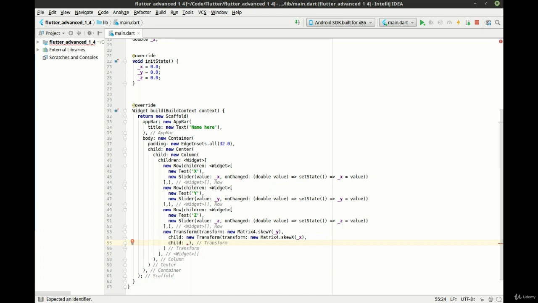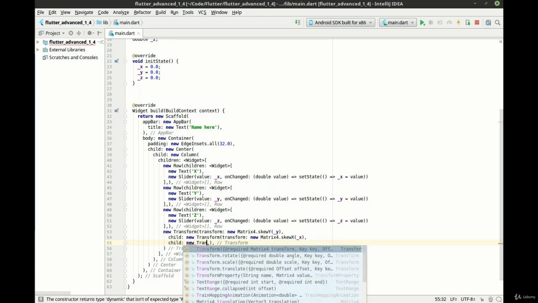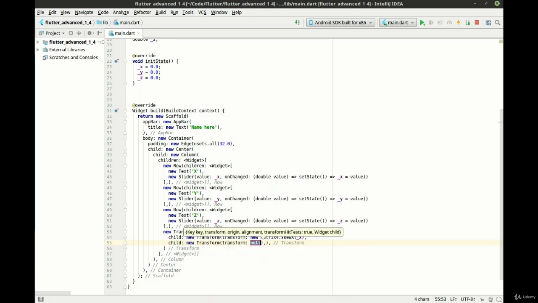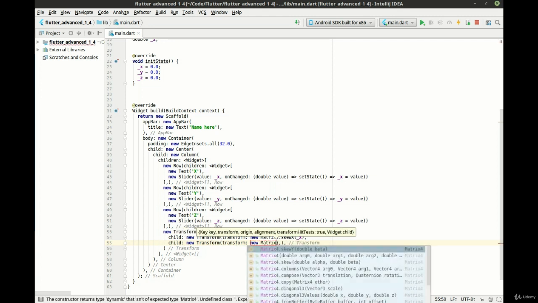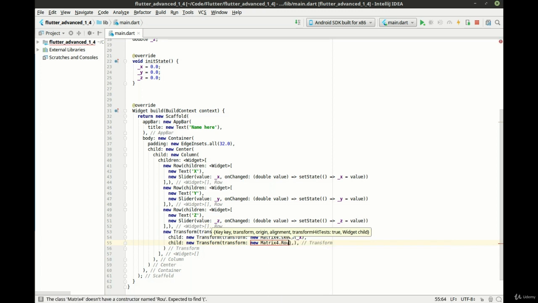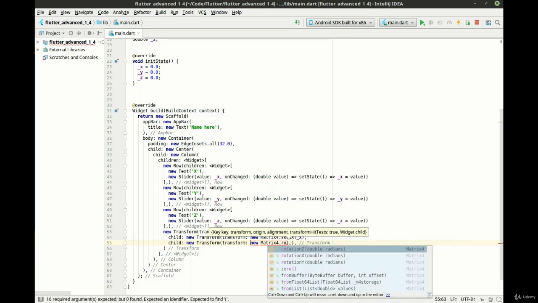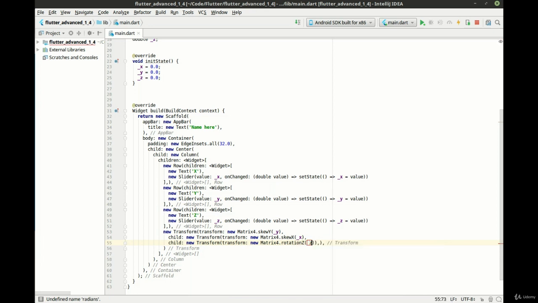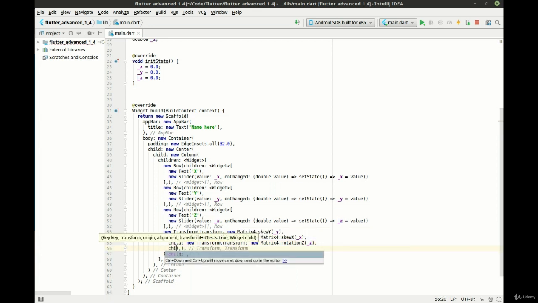Let's see here. We've got our skew X, we've got our skew Y. So let's do a new transform. And the transform for this is going to be a new Matrix4. And we want it to rotate the Z axis. There we go. Now we're going to add one last child, and this is actually going to be what we want to rotate and play around with. So we're going to add a new padding.